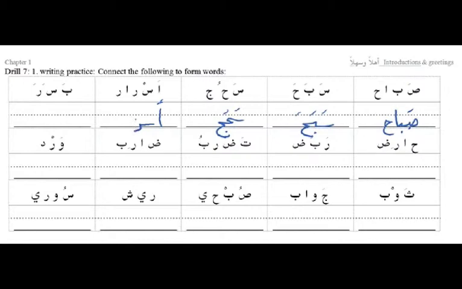Alif, sin, ra, alif, ra. Asrar. Ba, sin, ra. In Ruqa script, the sin is in the middle, simply the elongation of the line. Basara. Next one, ha, alif, ra, dod.